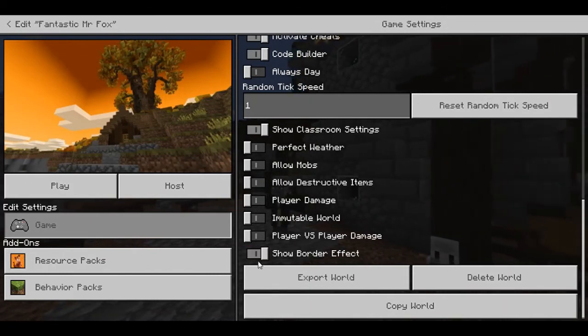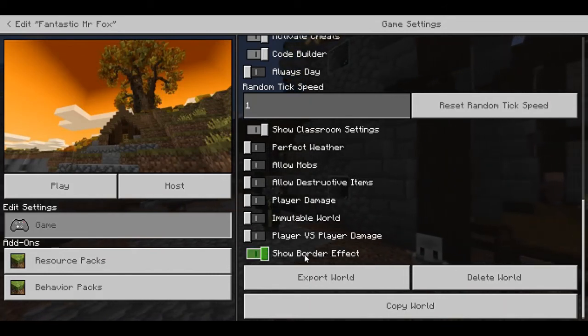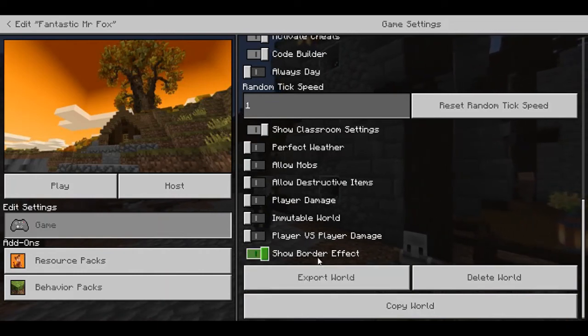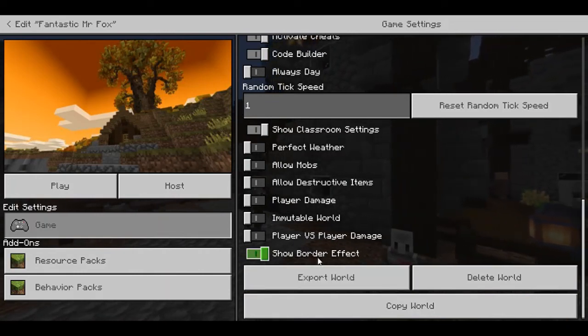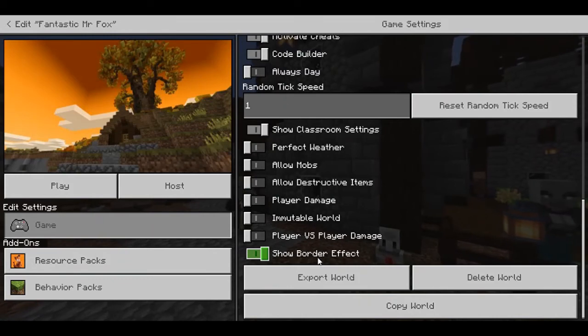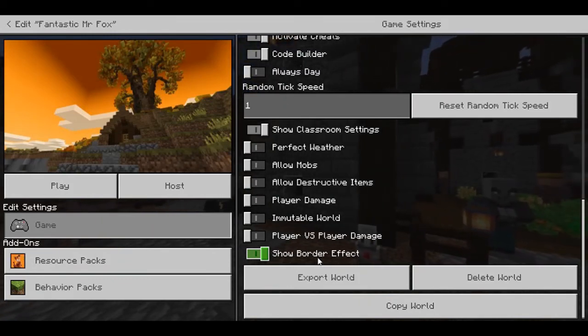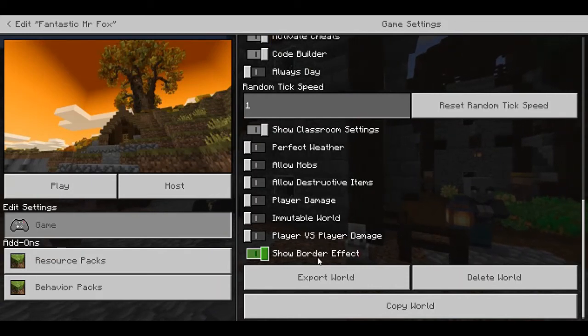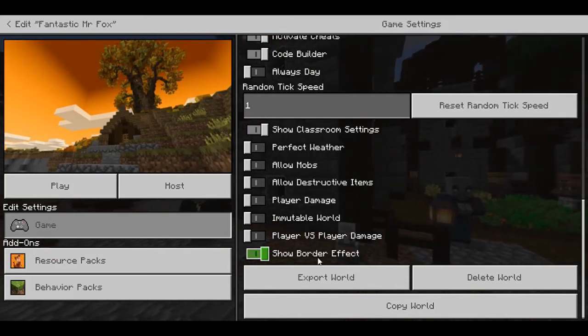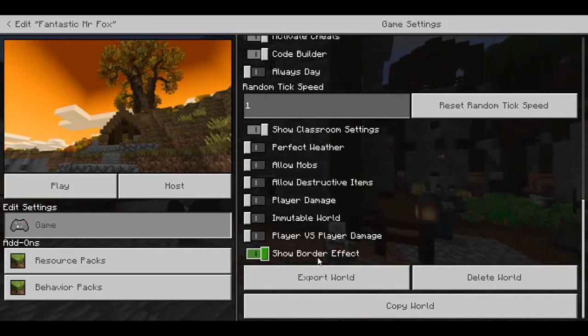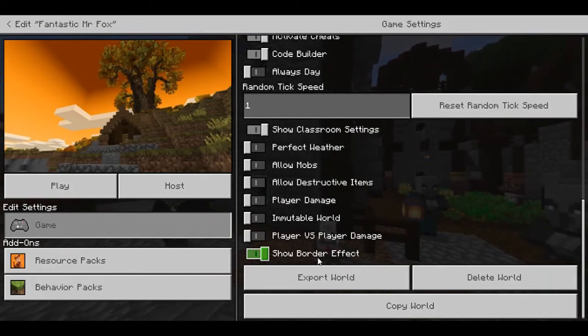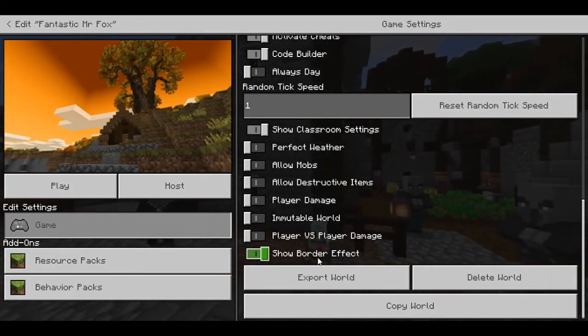The last setting is the show border effect. It's turned on by default. Basically, if you turn this on, or if it's activated, it means that you can see the border blocks that are available in the world. Border blocks are a type of block unique to Minecraft Education Edition that allows the player to create invisible walls or force fields that prevent other players from entering certain areas.